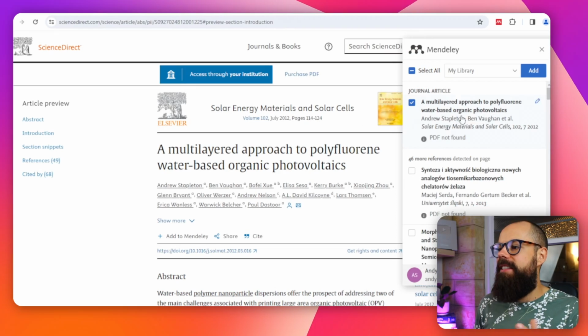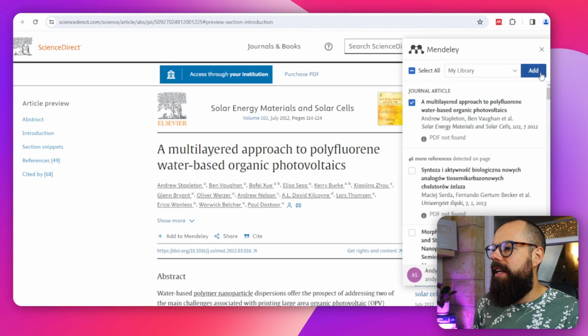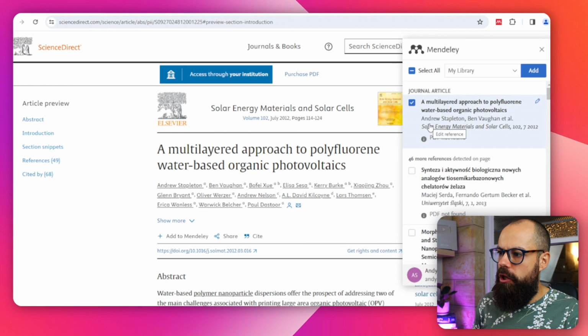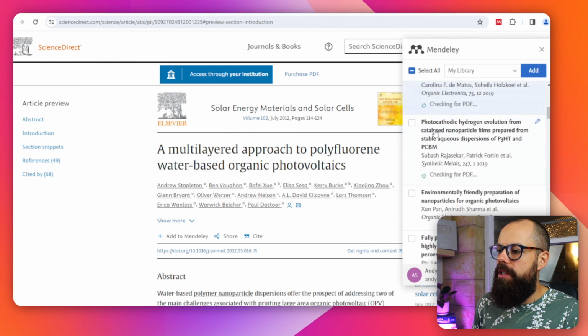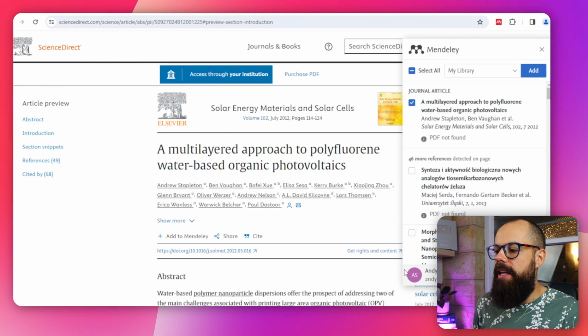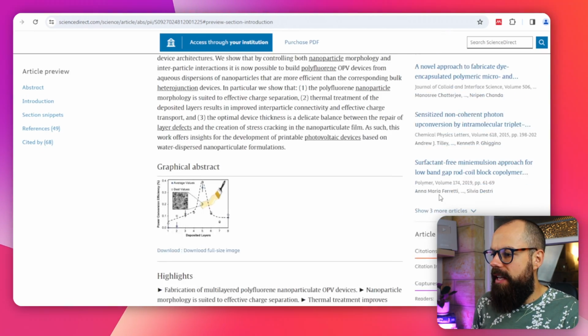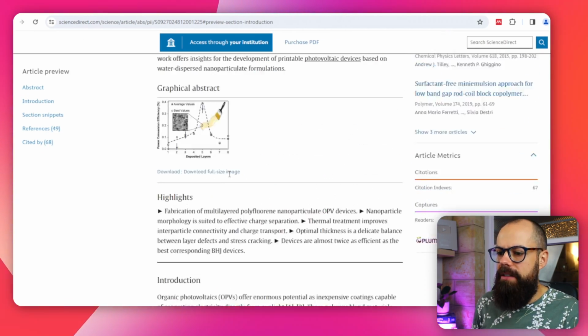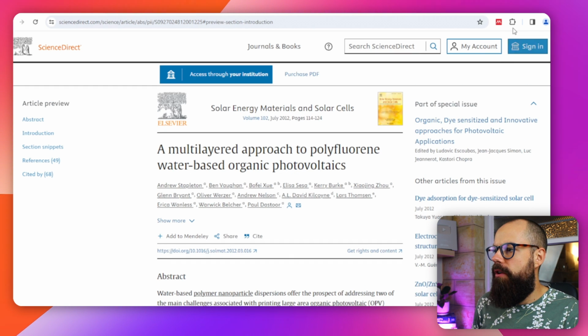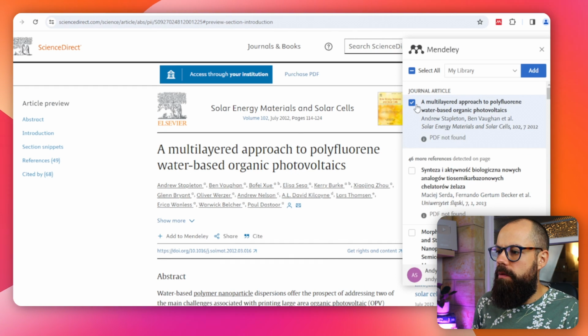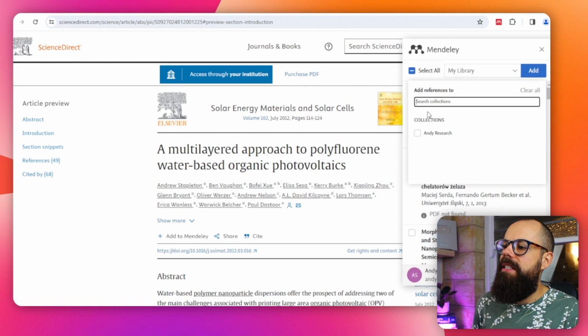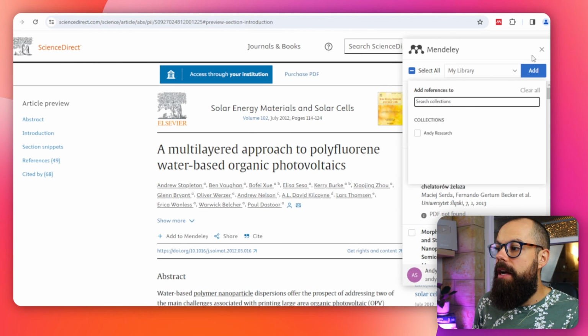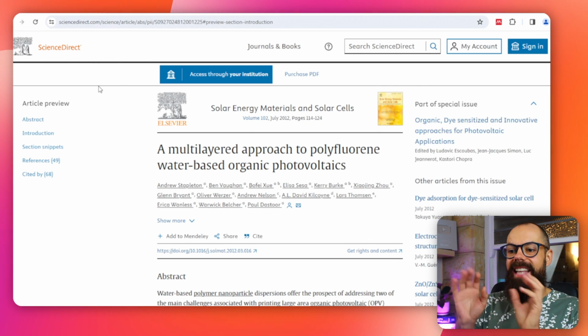Brilliant. I've clicked up here and here are all of the journal articles that you can import to your library from this page. It's taken all of these on the side and all sorts, and all of the ones that it's found on the page, which is brilliant. But ultimately, I only want this one, so I can click that and click add. You can also save it in different collections or different places. We'll talk about that in a minute. But that is the web importer. That is how you get this.